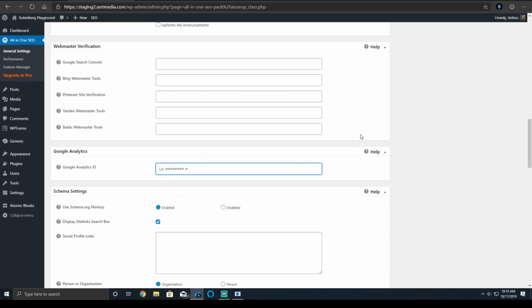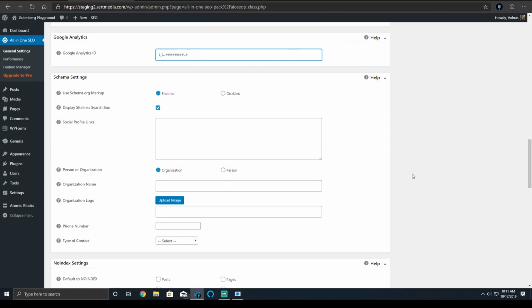There's not going to be really any advanced options for it. Personally, I either use Google Tag Manager and use the data layers, or I just paste it into the footer of the Genesis options.